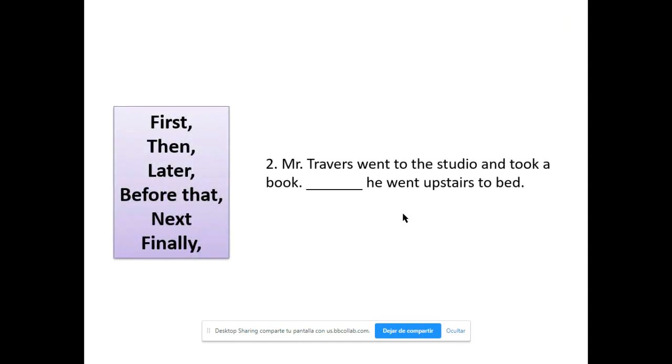First, then, later, before that, next, finally. And we have only one space to fill in. Mr. Travers went to the studio and took a book. He went upstairs to bed.